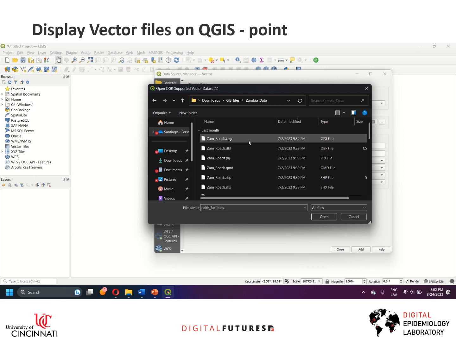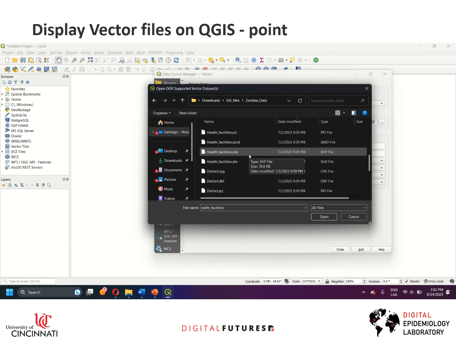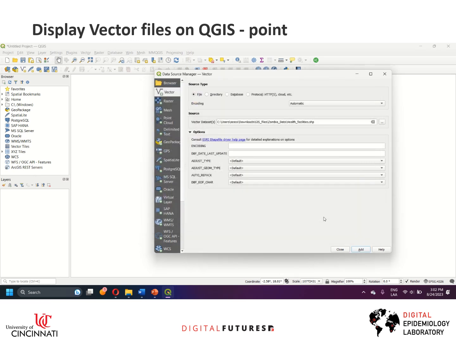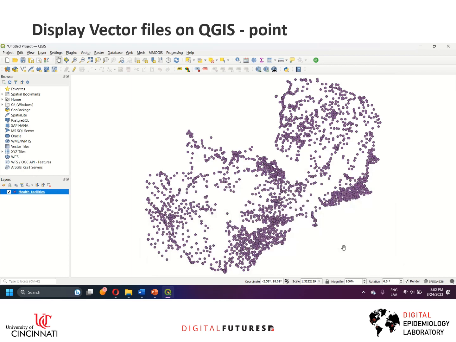Navigate to that folder, and once inside of the folder, look for health underscore facilities.shp. Be sure that you are using the .shp extension, as all of the other files provided are only auxiliary to the actual shapefile we will be using. Go ahead and click on Open, and once you have selected your data, go ahead and click Add. Your data will be automatically displayed on a white background.